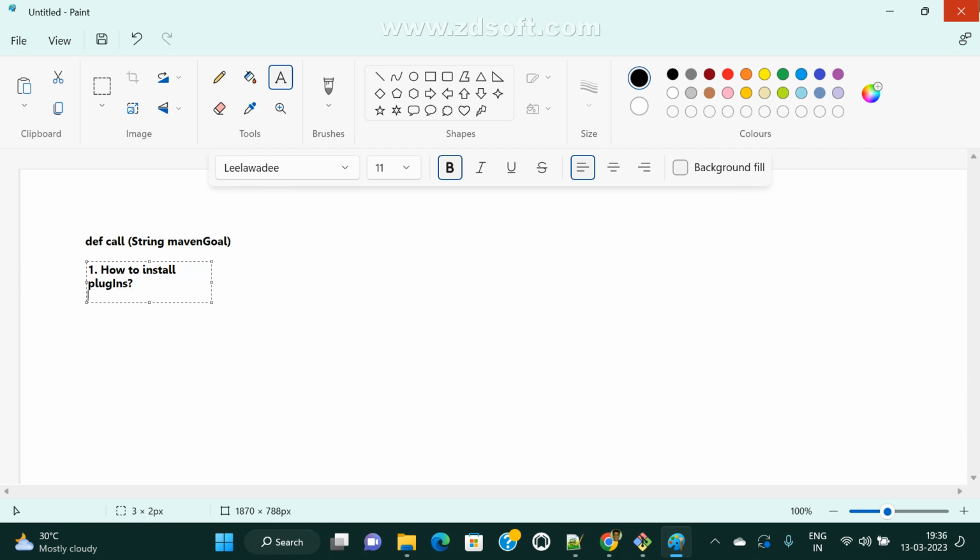Next, master and slave. Very important. Next, how are you providing security for your projects? With the help of which plugin? Security. We install one plugin, right? What is the plugin name? Role-based strategy plugin, correct? Now they are asking, what is pipeline?